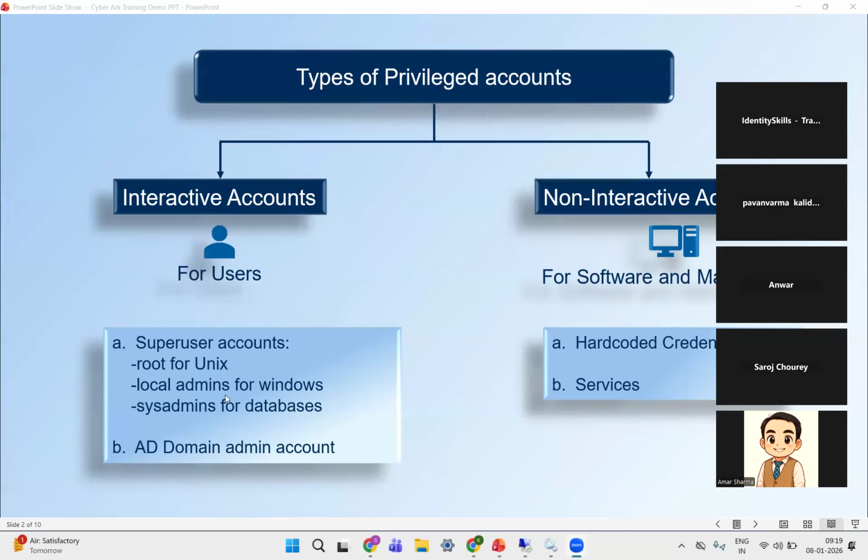So this is just an example. Whenever you have a system, it can be anything. It can be a server, it can be an application, or it can be your physical machine. But within that system, whatever account is having the highest permission, that is something you call a super user. And because it's used by the users, by the administrative team, that is why it's a privileged interactive account.